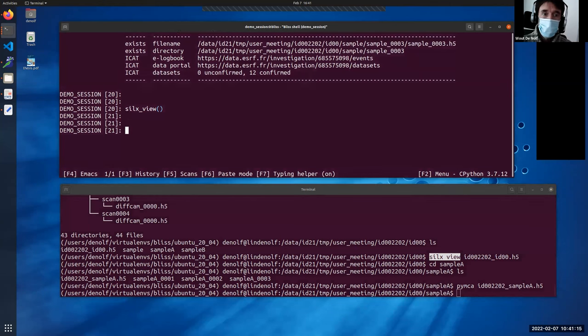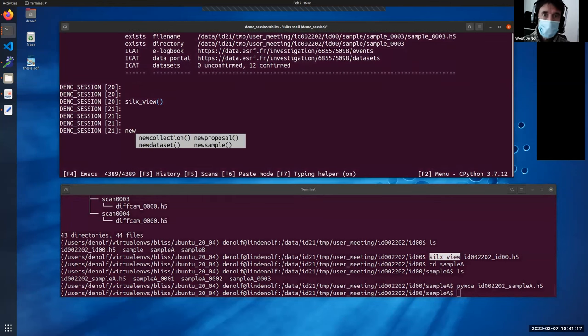So the new sample and new dataset command. So suppose I'm going to switch to a new sample. Let's call this hematite.